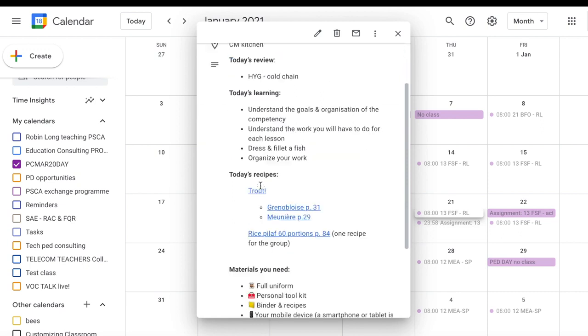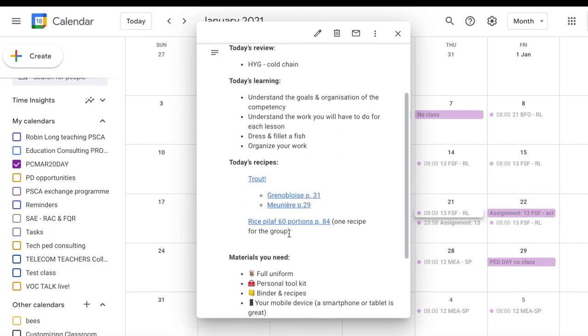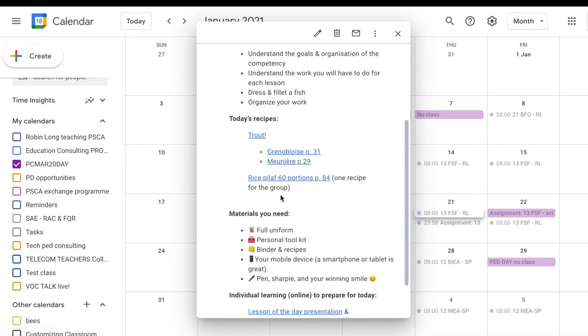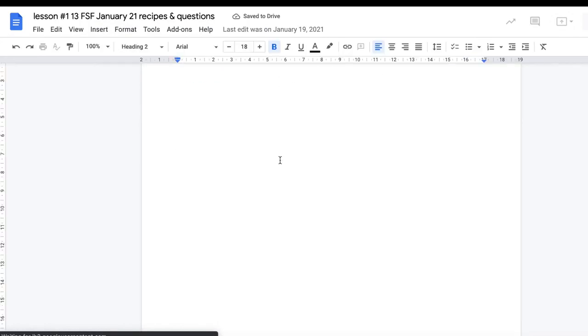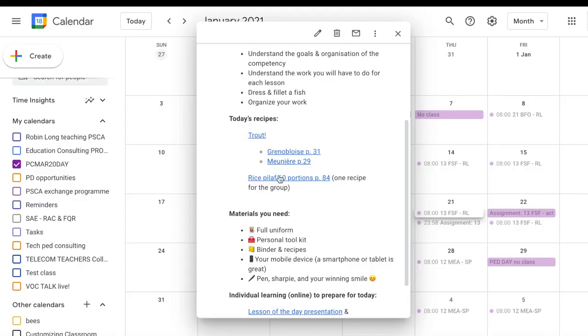Okay, but the really interesting part is in the notes I've put in what we're going to be doing that day, along with links out to outside documents. So we have the review, we have the learning, we have the recipes that we're going to be making, and if they click on it, it'll take them straight to the recipe page right here, so they can read about the recipes that they're going to be doing, as well as answer the little questions that they're going to have to answer as part of their work.